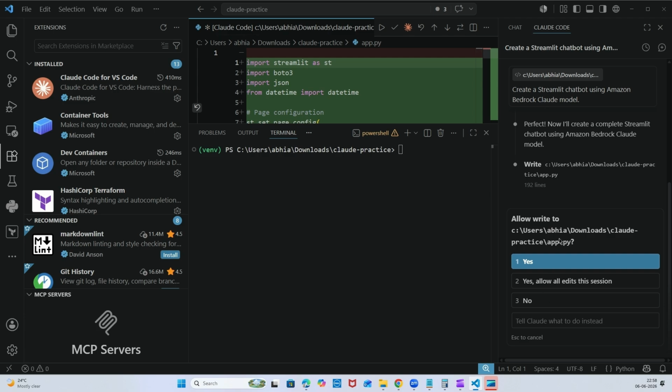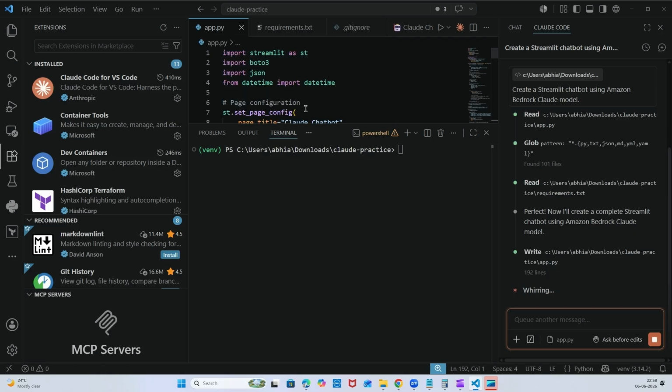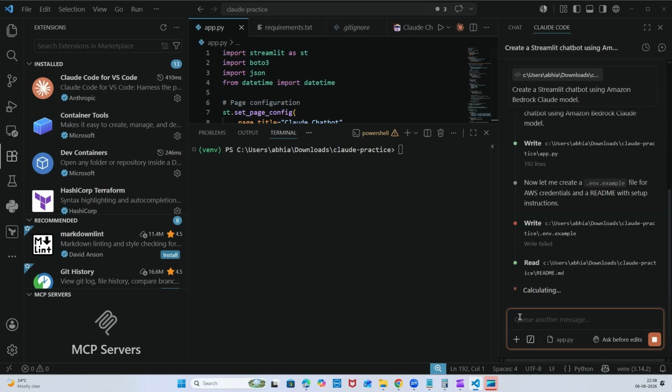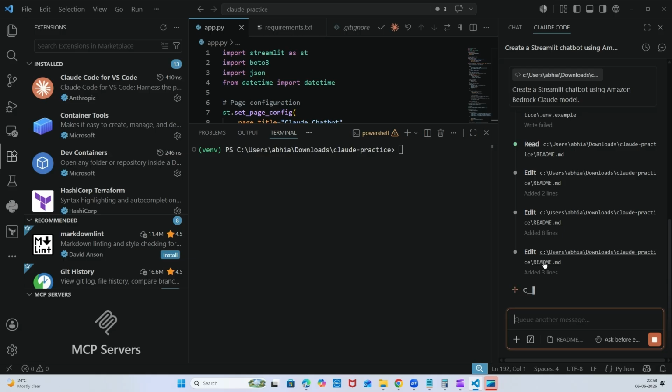And whenever it has something to write, it's asking for permission. So it's writing in my file app.py. Let's do yes. It is also showing me the changes which are happening and the code that is generating. And again, we can observe the different words it is generating here: calculating, channeling, and so on. Next, it is making changes to the README file. Let's do that.